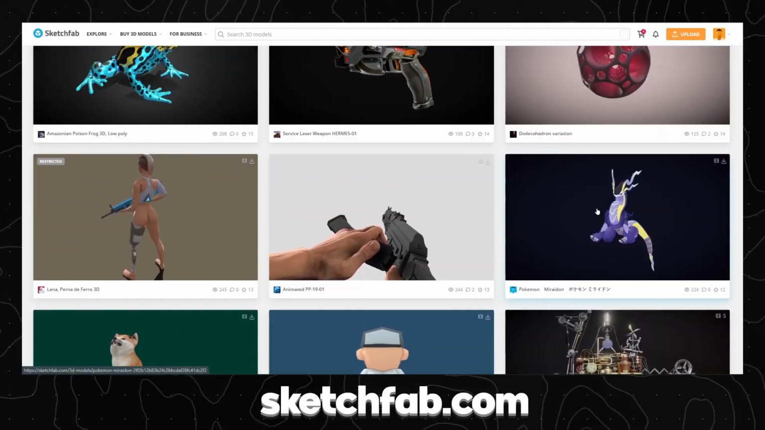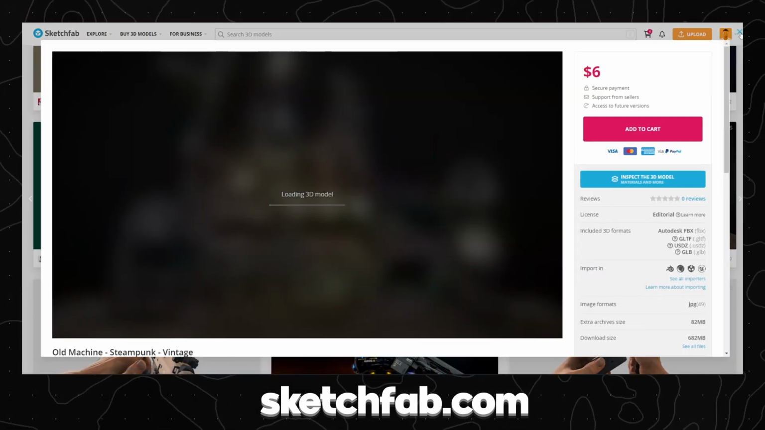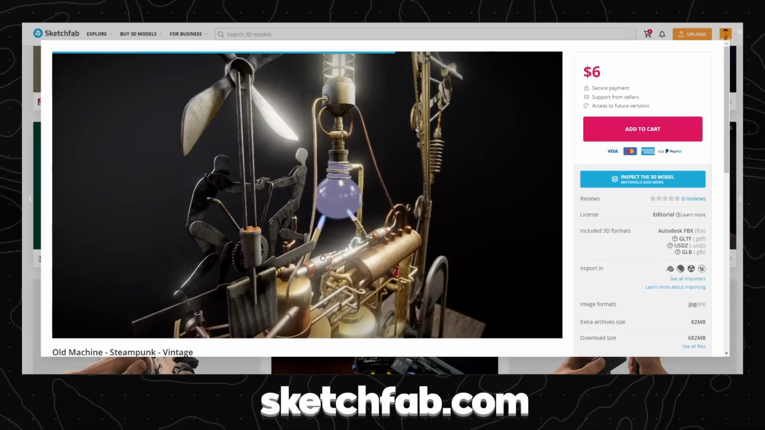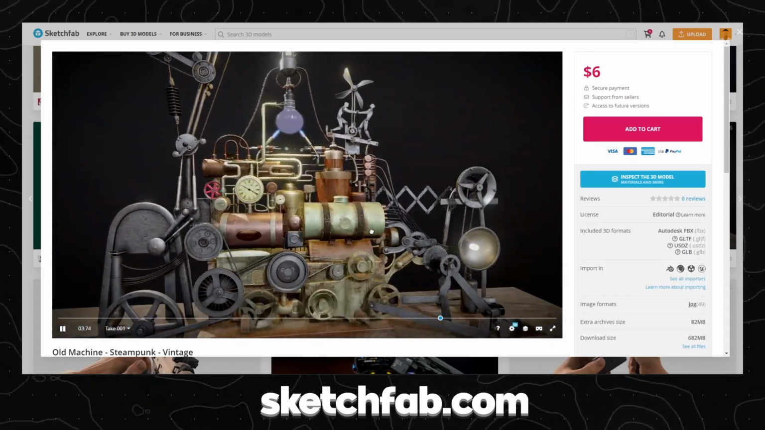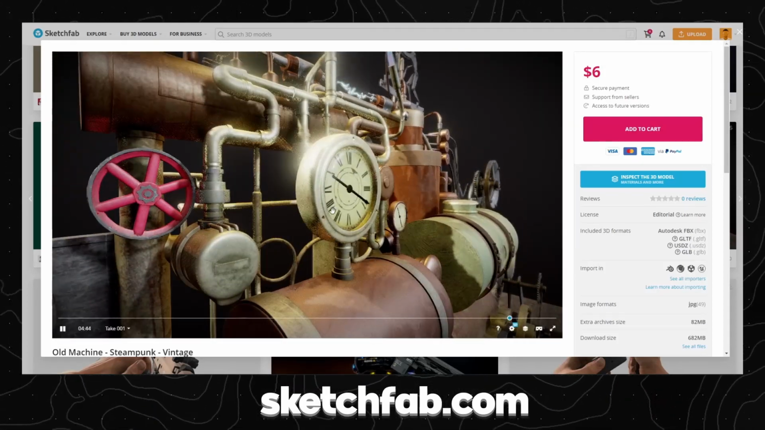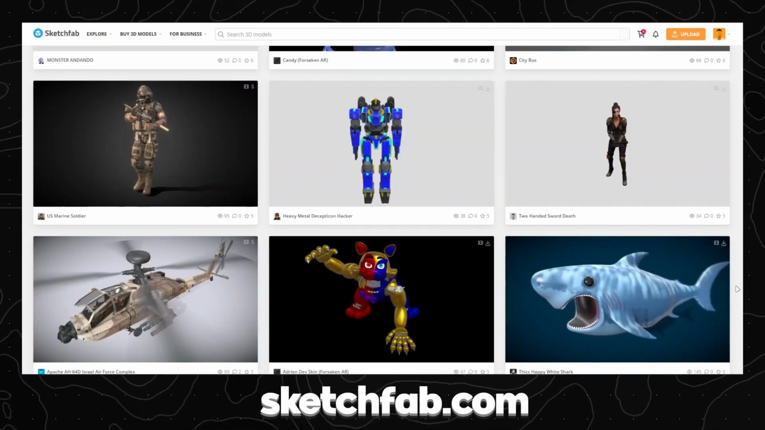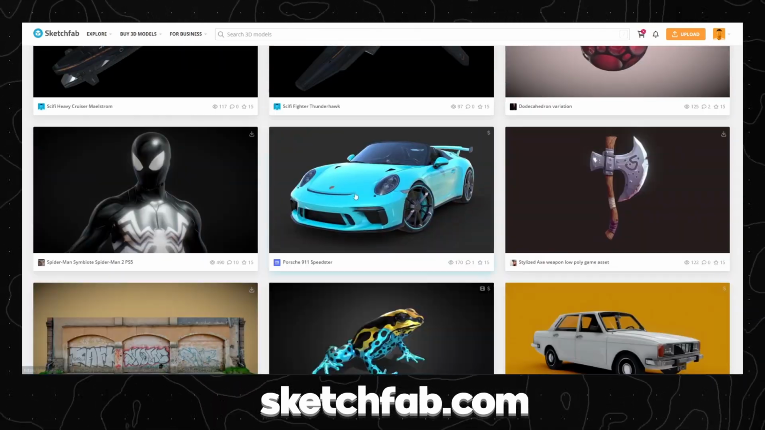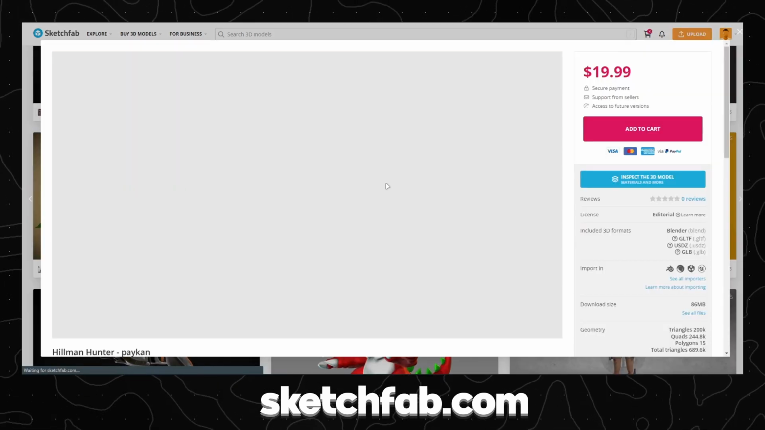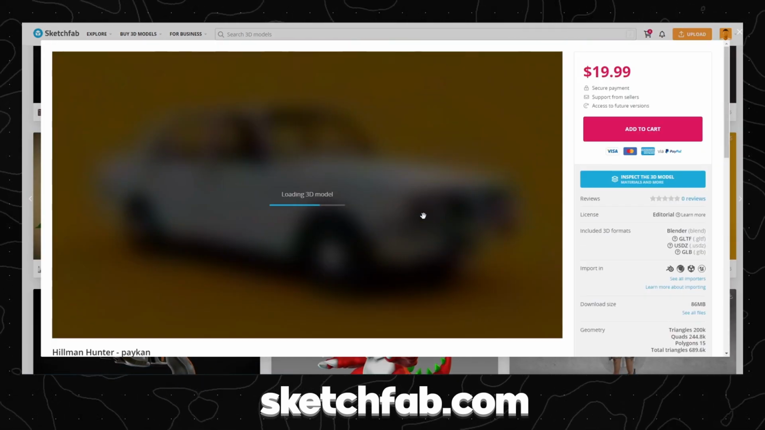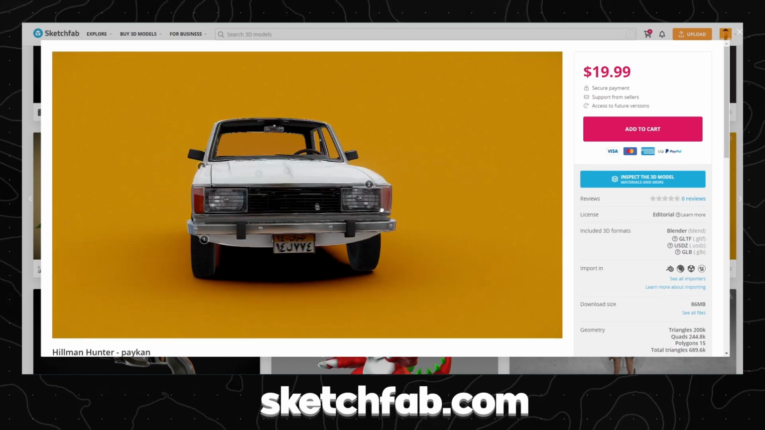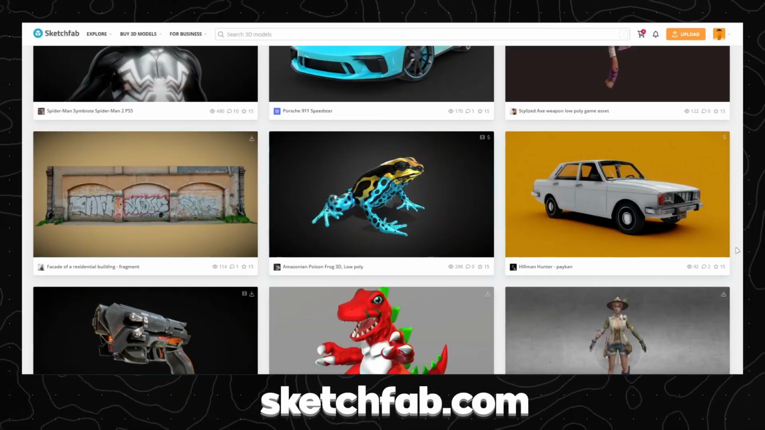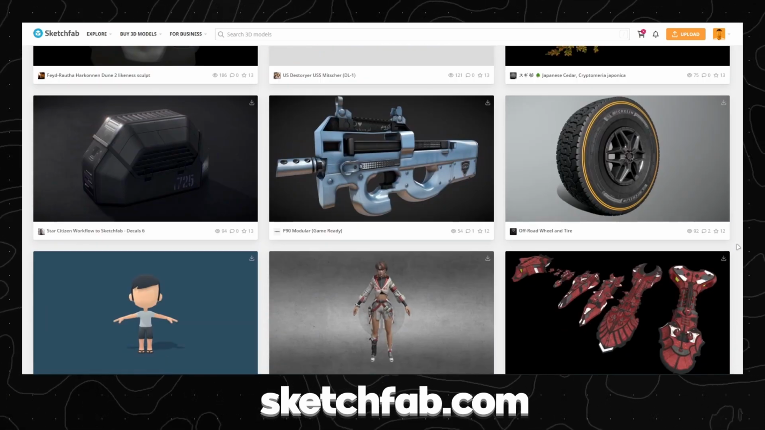But Sketchfab is not just about showcasing 3D models, it's about building a community. On Sketchfab, you can follow your favorite artists, discover trending models, and engage in discussions. This fosters collaboration and inspiration among artists, creating a dynamic environment where ideas are shared and creativity flourishes. Additionally, Sketchfab's embeddable viewer allows you to easily share your models on websites, portfolios, or social media platforms, expanding your reach and showcasing your work to a broader audience.